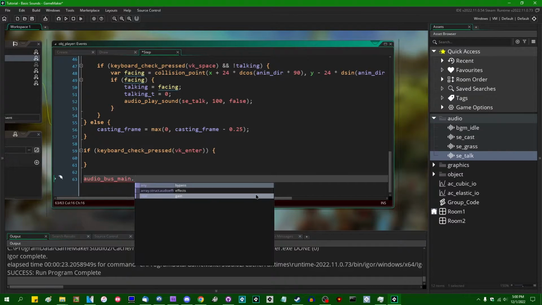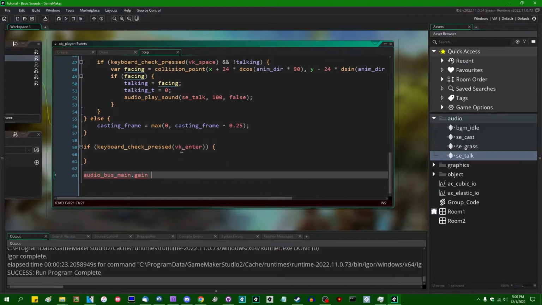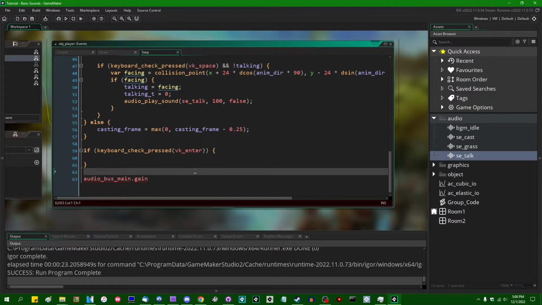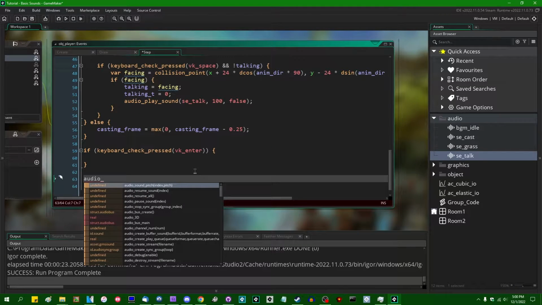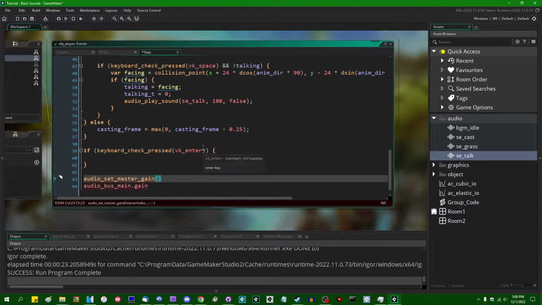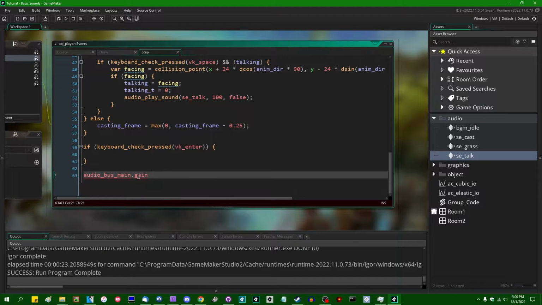There is, of course, the actual gain. And you can use this to set the volume of all sounds that play on an audio bus. This is sort of like audio_set_master_gain, and this is the function that we would have used until like a week ago in GameMaker if you wanted to set the global volume of all the sounds in your game. You can still do that, or you can use the audio bus main gain value.